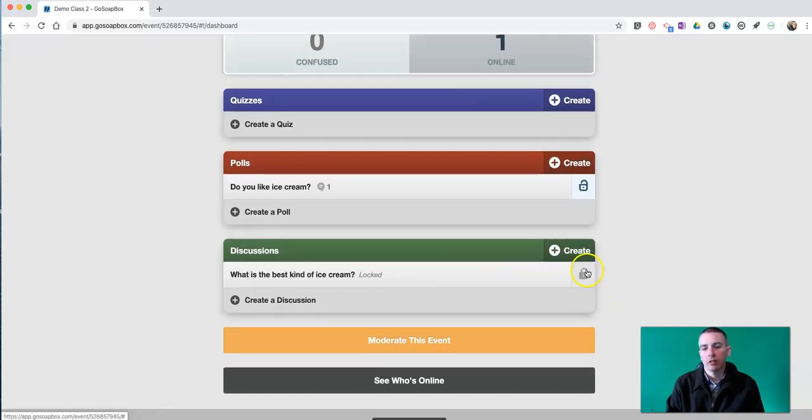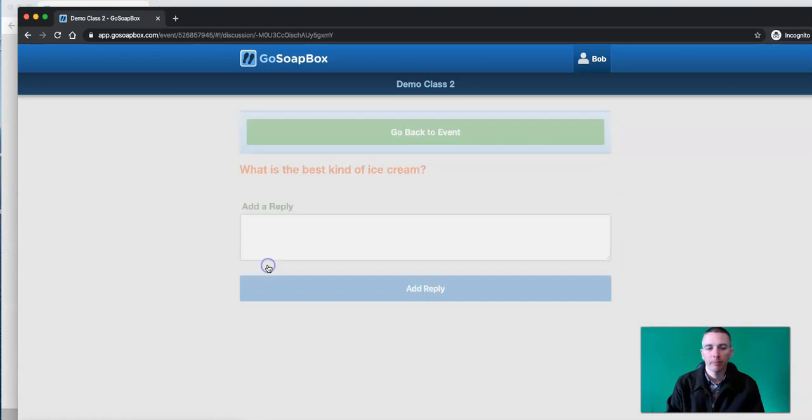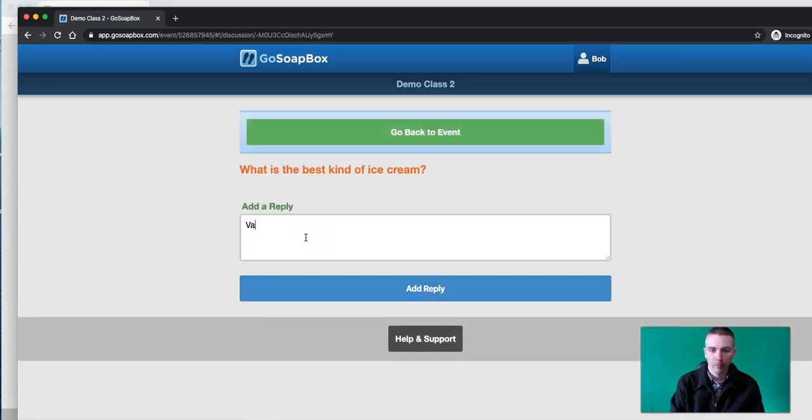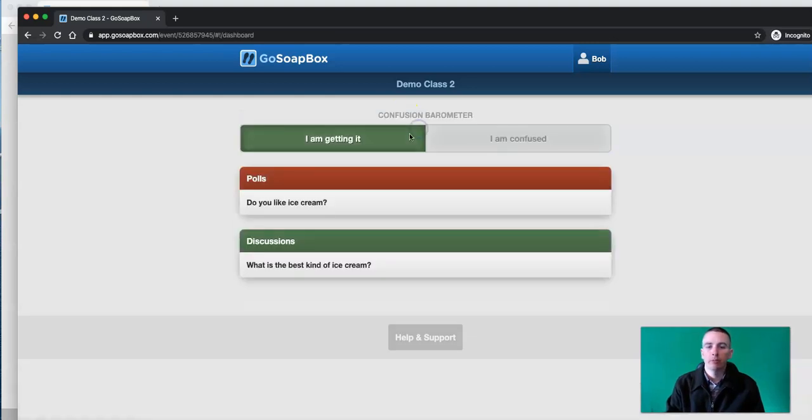And again, we'll see it's locked. I'm going to unlock it. And the student screen now has the question, what is the best kind of ice cream? The student adds that reply, and now goes back to the event.